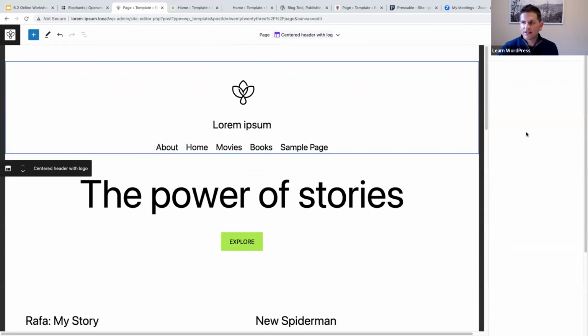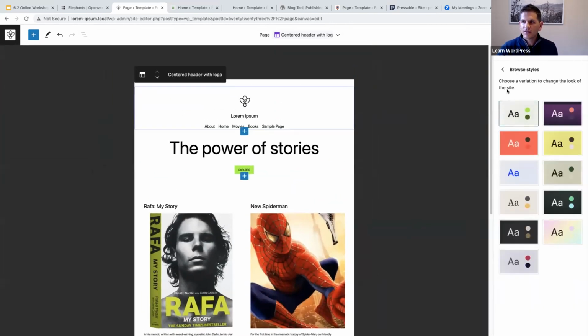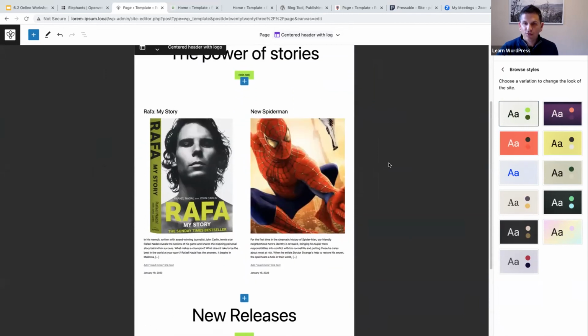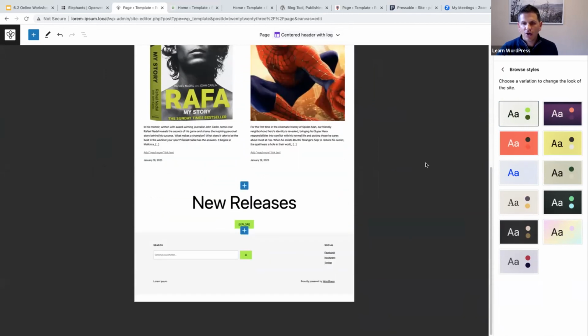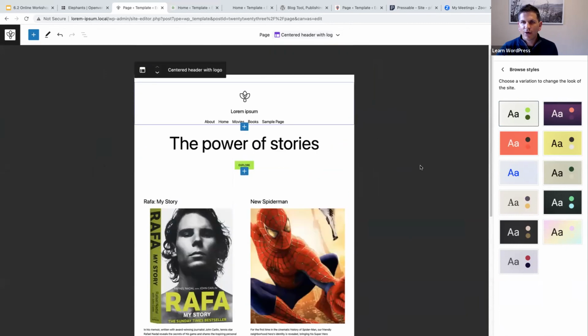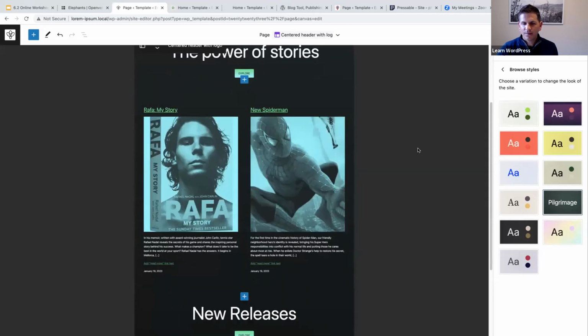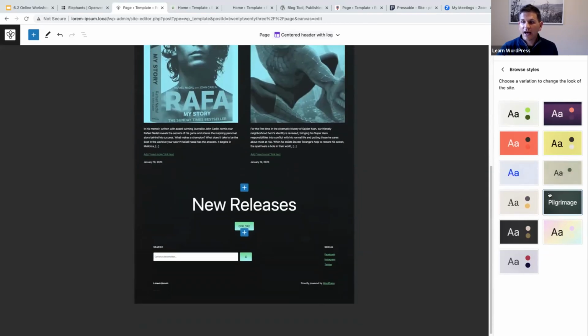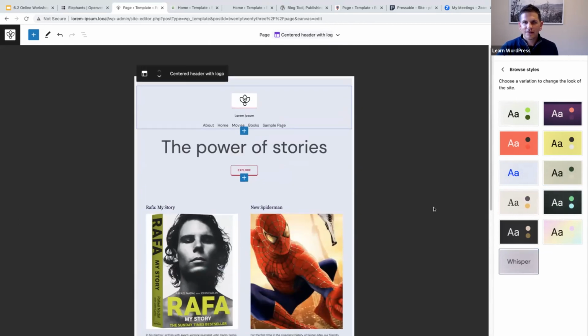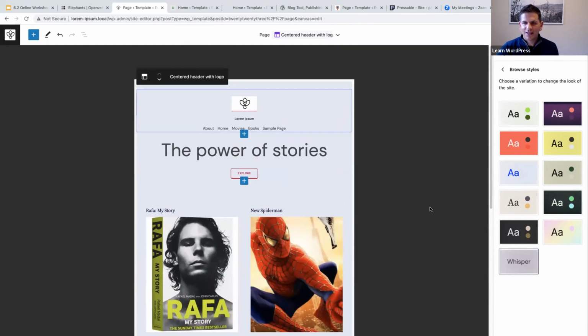So let's go to Browse Styles. And you will see it says choose a variation to change the look of the site. But you get this zoomed out view, or like a holistic view of your website now, if you browse styles. So let's choose this option. And the great thing is all these styles have been tested for accessibility. So now you can actually change the style of your website in one click. And the zoomed out view really helps.